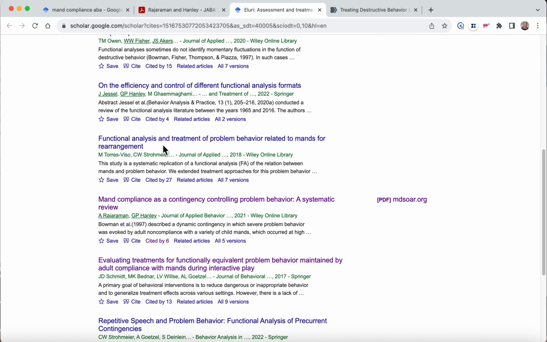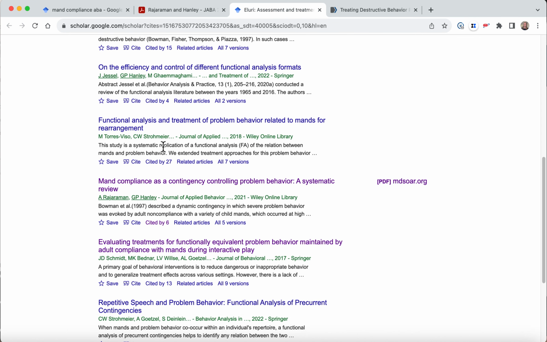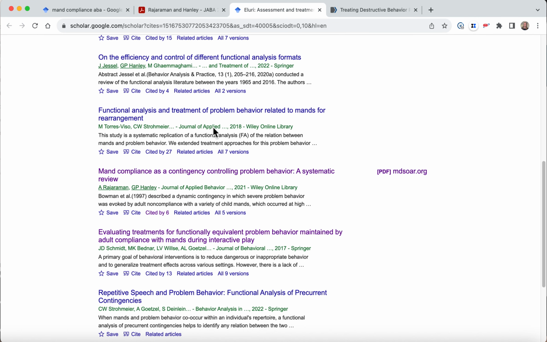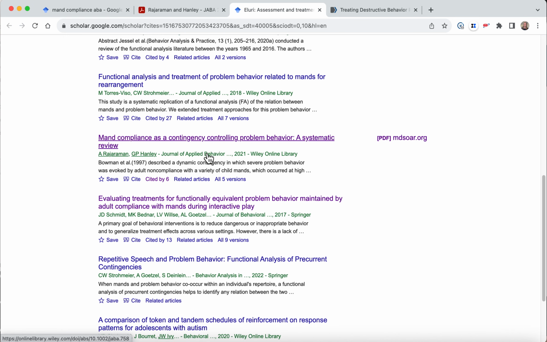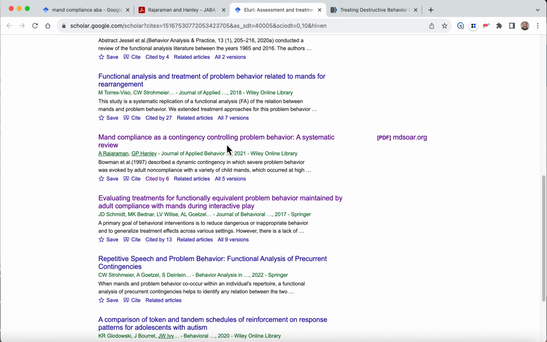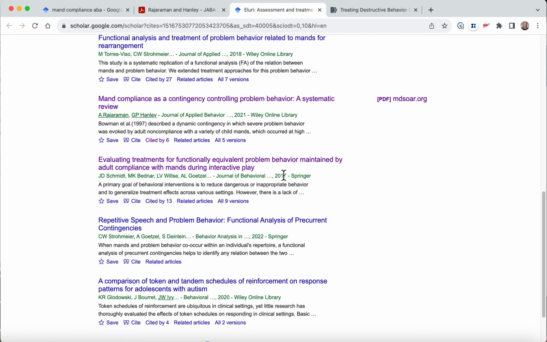So we're going to probably skip this one. He doesn't care about the room arrangement. If it was freely available, I might dig into it a little bit more. It is in the Journal of Applied Behavior Analysis in 2018. So I can go again through the BACB gateway if I want to find this article and look at it more closely. I might look at other related articles. Mand compliance as a contingency controlled problem behavior. This is the other article that we had been looking at. That one's already open up here, so I don't need to open that one again.